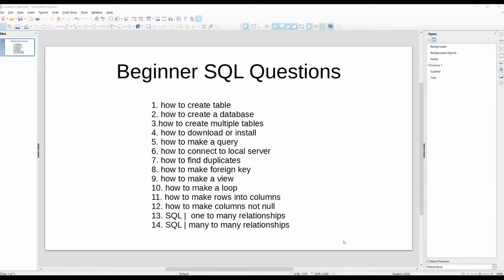In this series, we're going to go over some beginner SQL questions. I used Google and I looked up the most common SQL questions. I came up with these 14 results.